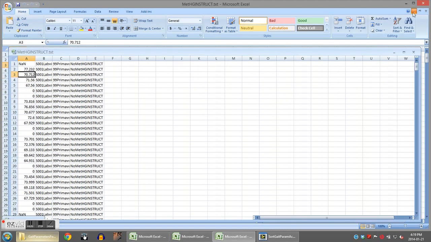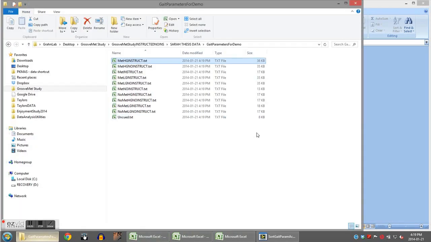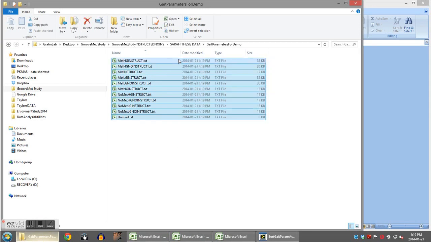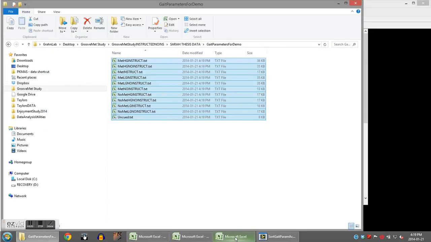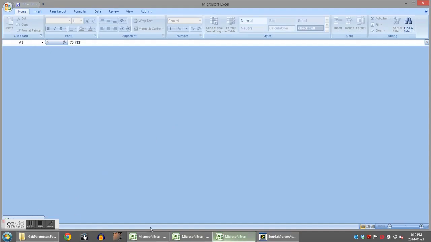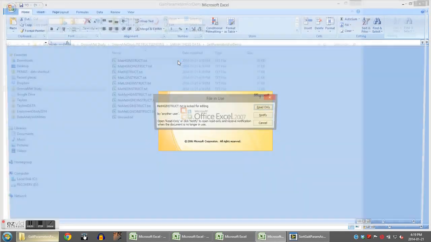If you open them up, what they contain is individual files for each experimental condition. So in this case, there were 10 experimental conditions, therefore 10 individual files. And if you open that file up, I'll just open that properly.